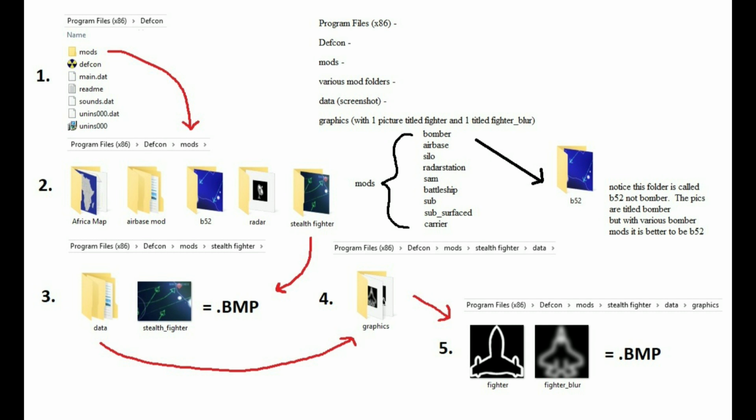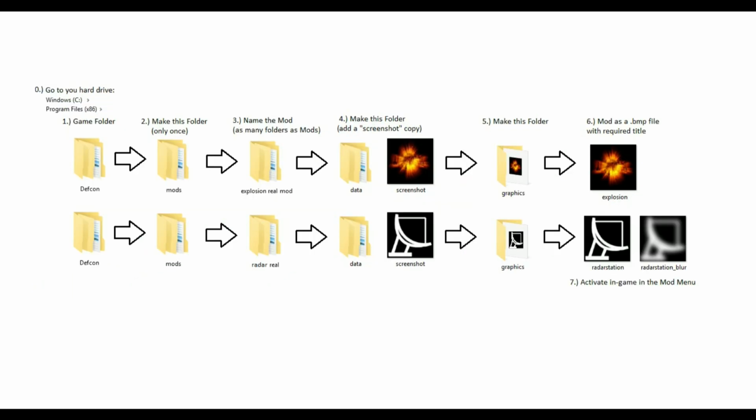You can have an airplane mod. You can have a different sort of look to the nukes. You can have entire map mods in there. You can unzip your mods into there, and they're all in their own folder.